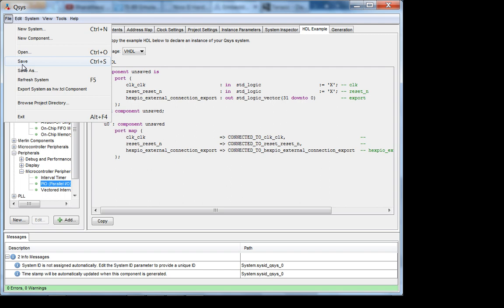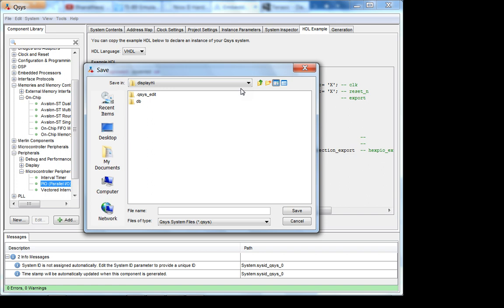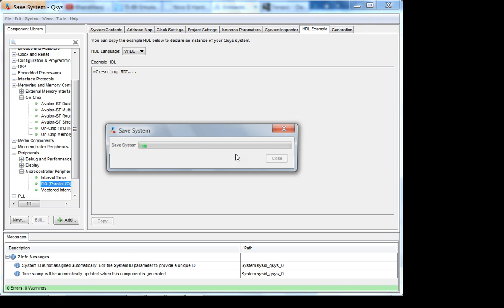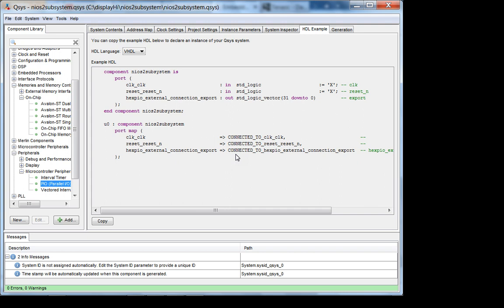So what I'm gonna do is save this, and under my project folder, I'm gonna create a subfolder called NIOS2 subsystem, if you will, okay? I'm gonna call this NIOS2 subsystem. Remember I told you it's a good idea to have separate folders for what you do, where it just keeps it clean. And don't put spaces in folder names, please.